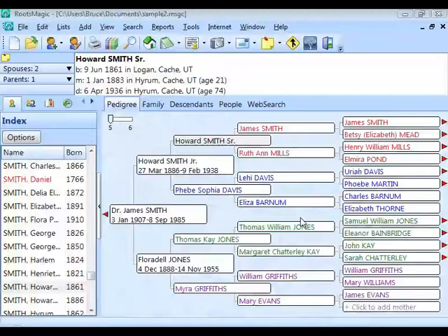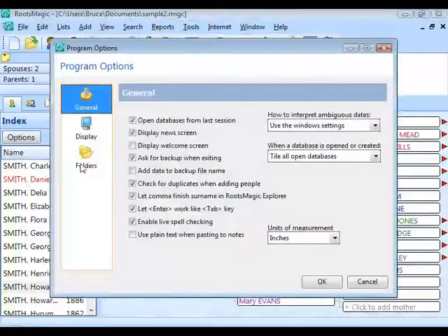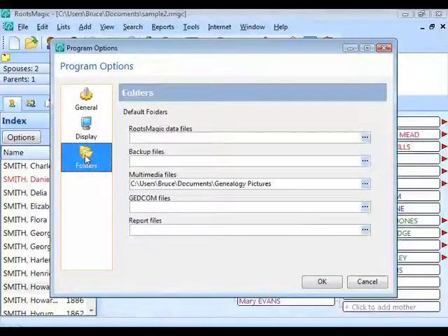One of the first things that I usually recommend people do when they want to work with pictures is to set their media folder. So we're going to show you quickly how to do that. You come up here to the Tools menu, and then come down to Program Options. From the Program Options, you've got several categories here, but the one we're interested in is called Folders. What the Folders option lets you do in RootsMagic is select the default folders where data, backup files, multimedia files, reports, or GEDCOM files should be found.